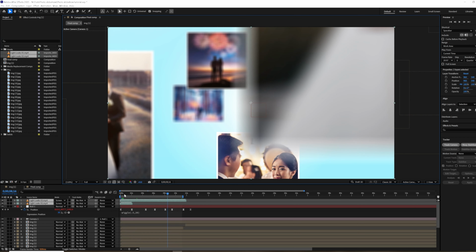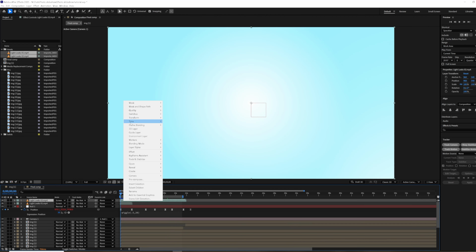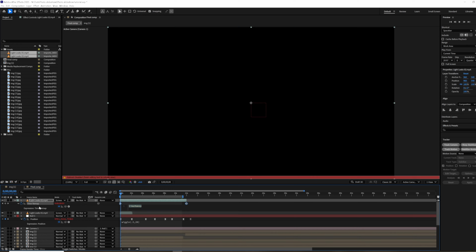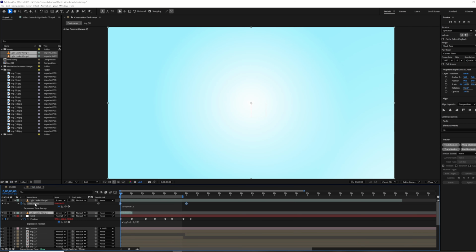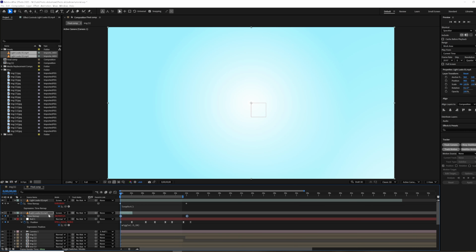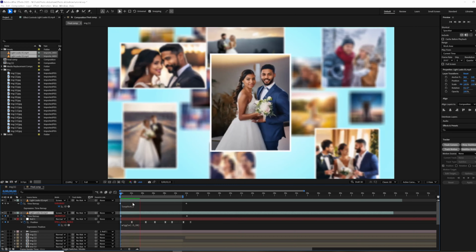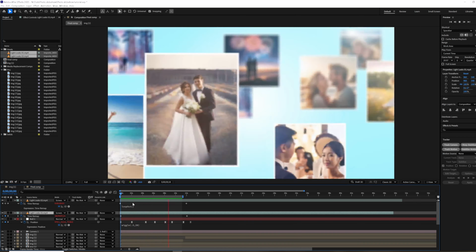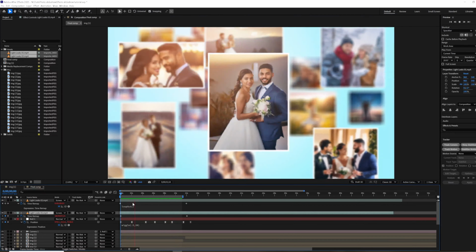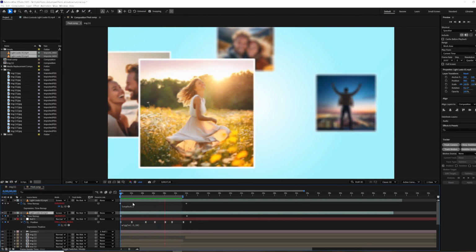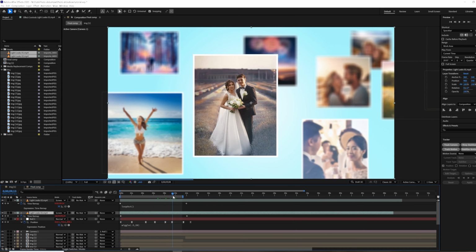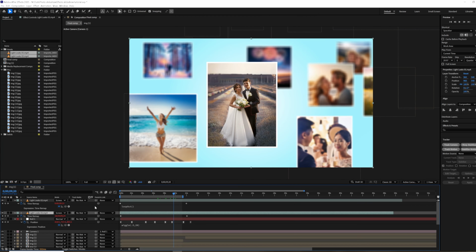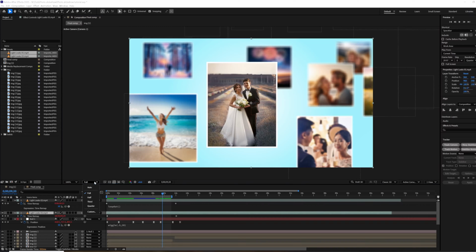Let's get rid of these 2 views and let's add time remapping. Alt click and loop out. And drag this and also copy this, Control C, Control V, to the next light leak layer. Now it will loop out. I think this is looking really nice. Once you add the motion blur and some dust particles and color correction, it will look really nice.